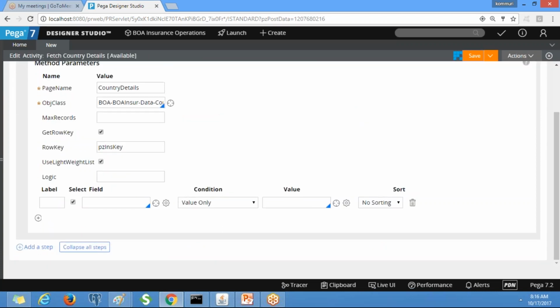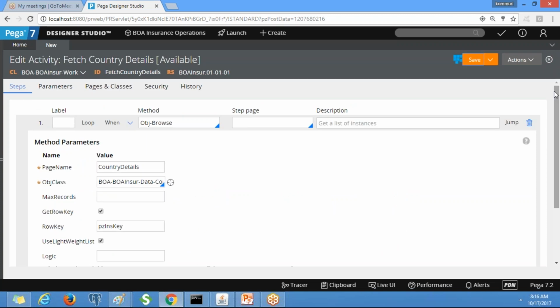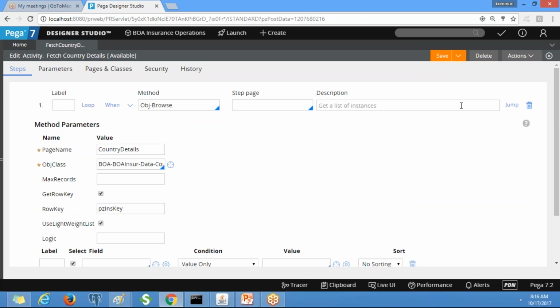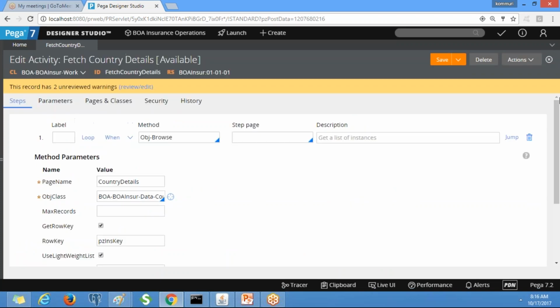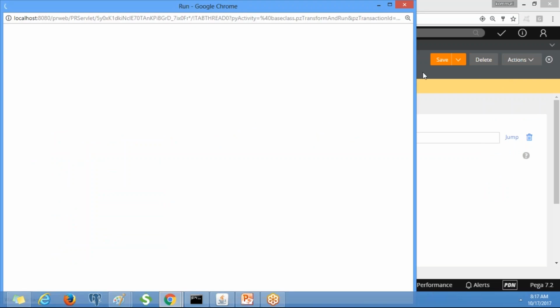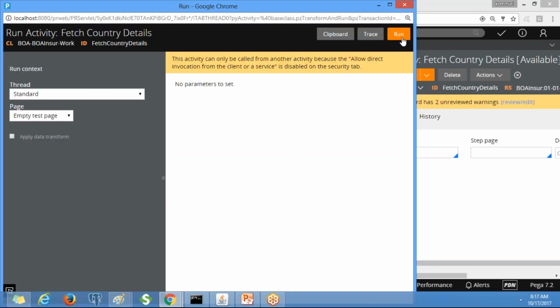Okay, here we don't need to give anything, so we'll be discussing this later. If you are going to restrict to a few records, then we need to provide the condition in the where condition. Now I have created an activity with a single step to fetch multiple records. Just run the activity and observe the clipboard. Okay, click on run.